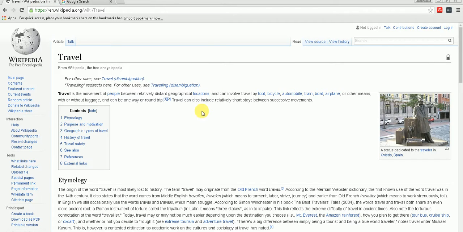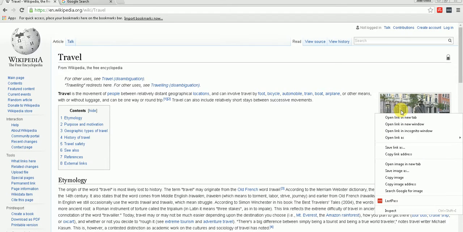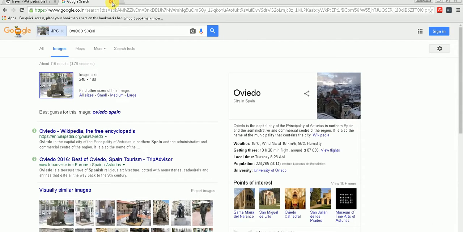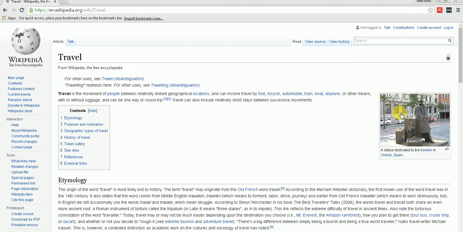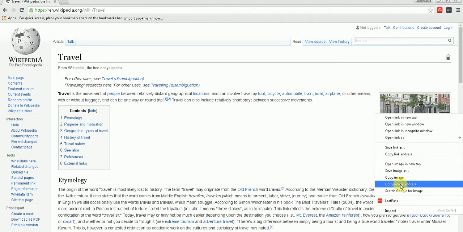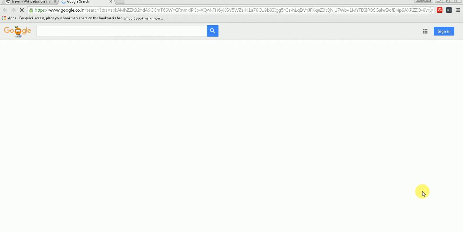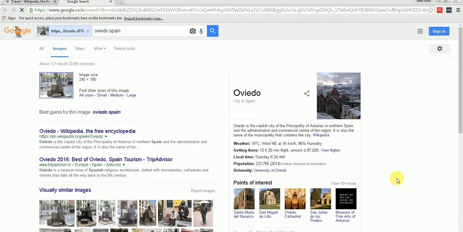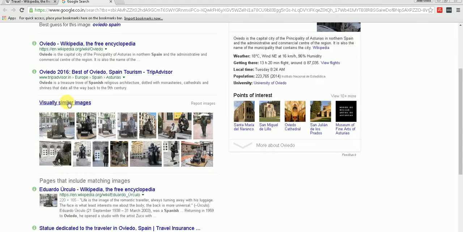But Google Chrome has added very good features that you can use. Once you click the image that you want to search, okay, let me first close this tab. Now you can use two methods. One is just right click and click search Google for images. If you click, Google automatically inserts that image into image search and finds related images. These are the related, very similar images.